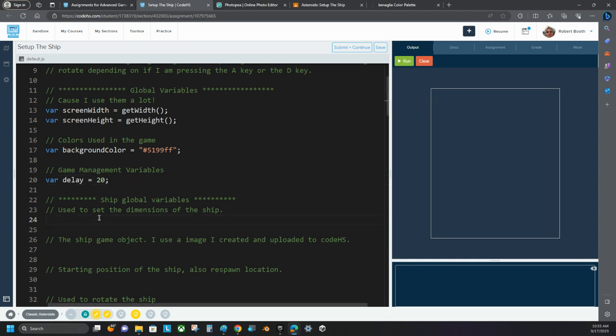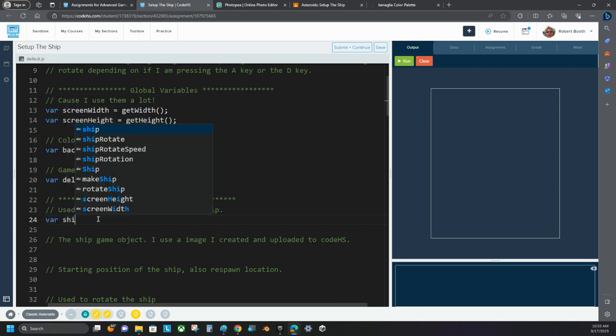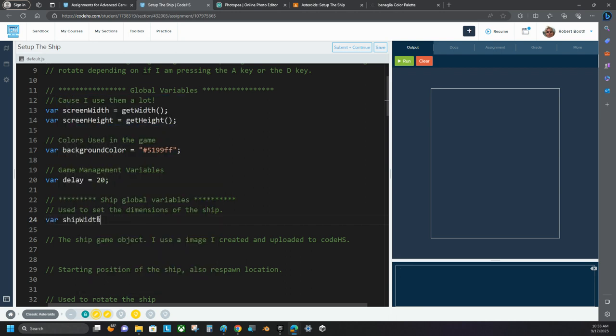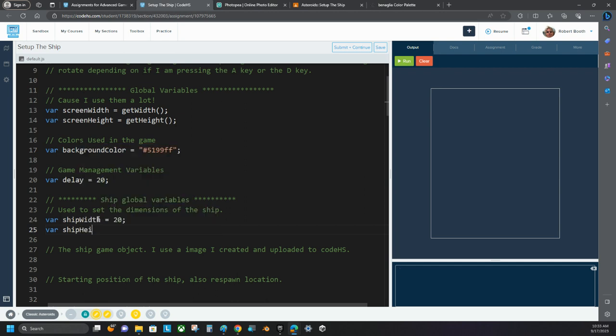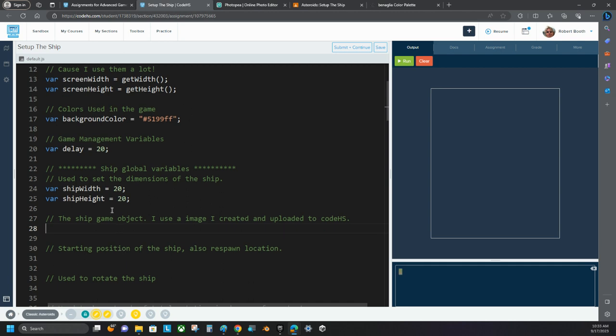Now, these are going to be variables we're going to use for the ship's width and the ship's height. And this will be ship width, which we're going to set to 20, and ship height, which we're also going to set to 20. Later, if we adjust those numbers, because we're using these variables, those changes will automatically find their way down into the code, because we'll always be referring to these in terms of those variable names.